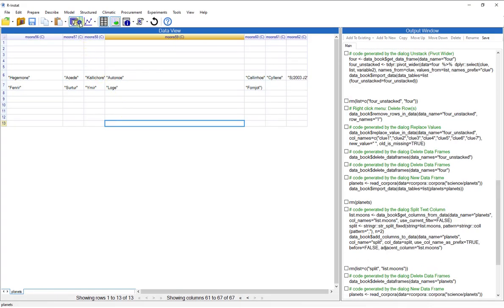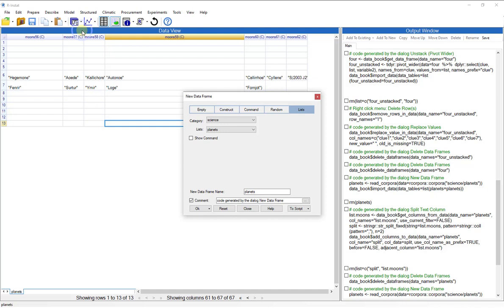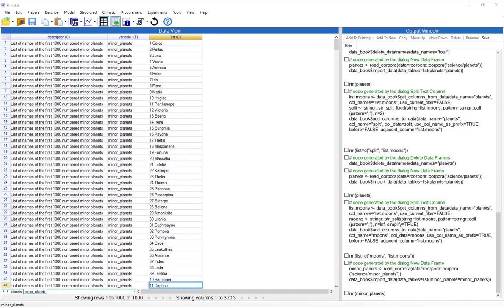A list of minor planets is also available. Let's go back to New Data Frame and have a look at that. This lists the first 1,000 minor planets. I wonder if the order of the list has any purpose.